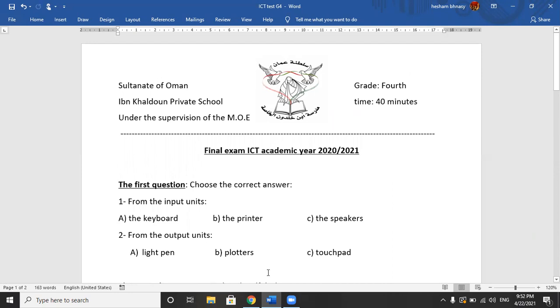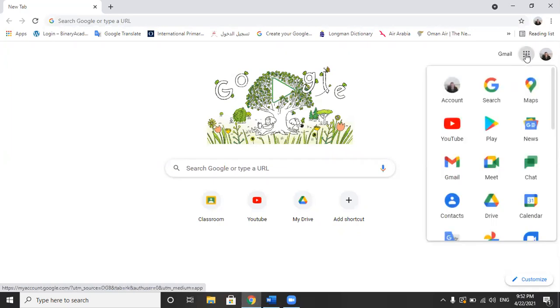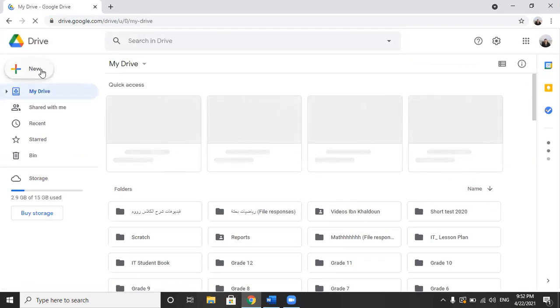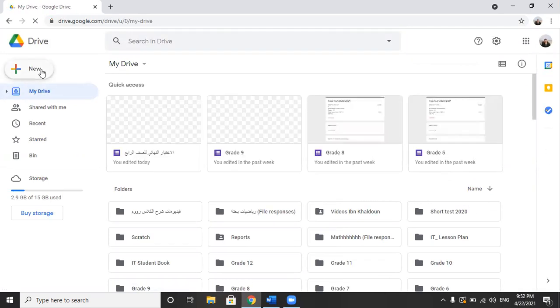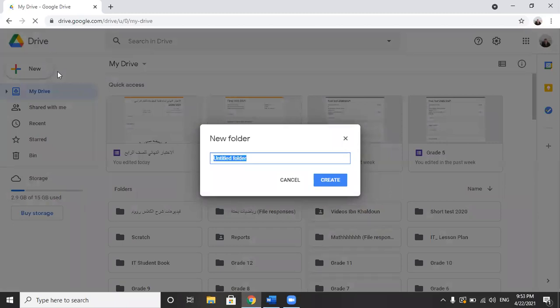First step, I open internet and sign with my email and open my drive. You must sign with your email, your account first, then click on Google application and choose your drive. You open Google Drive. You should create folder to store your exams or your files. So I click on New and choose folder. I name this folder My Final Exam.